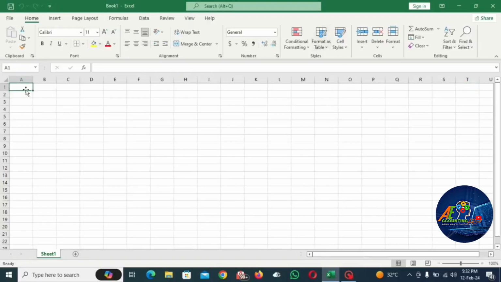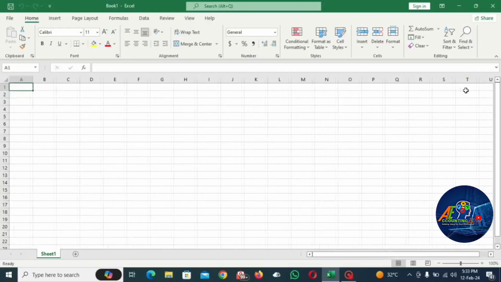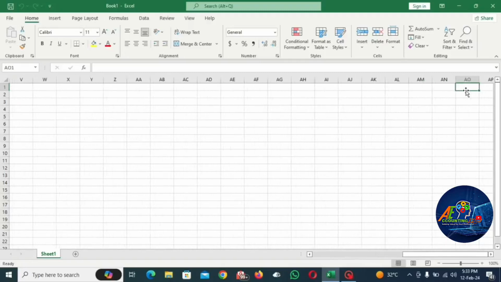So now what you are seeing here is that columns are labeled with alphabets. We have A, B, C, D to Z, and after the Z, we now have AA, AB, till the last column, which is XFD. Let me just show you what we are saying: after the Z, we have AA, AB, AC, AD. That is how it works.